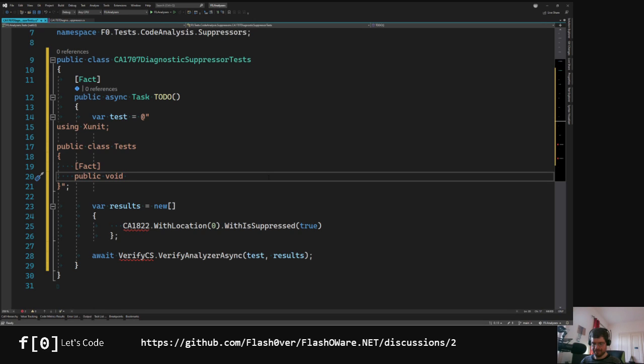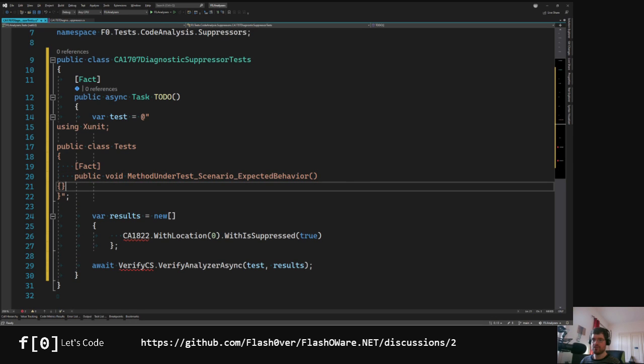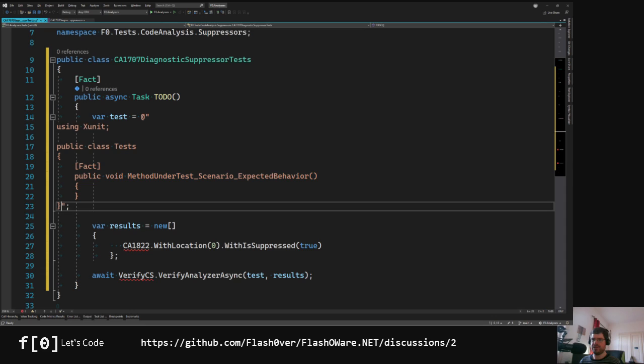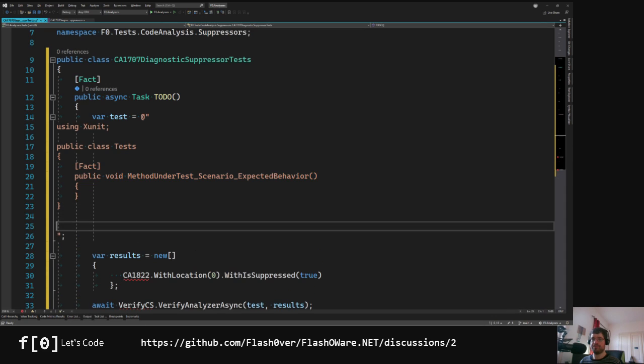It is method under test, scenario, expected behavior. It can be empty for now. We actually use tabs. And we also need to add the attribute.